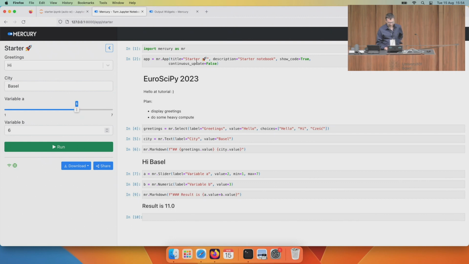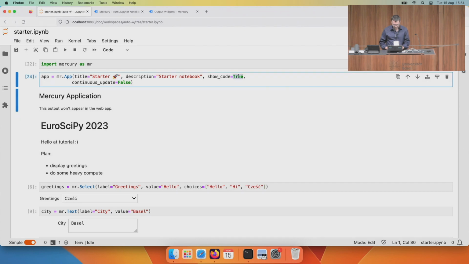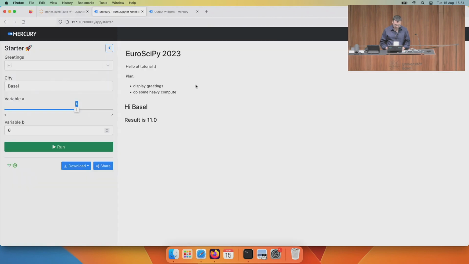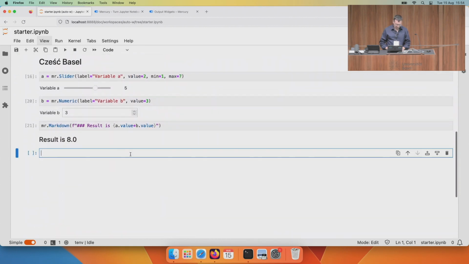And you can keep the app object at the end, or by choosing the cell of the app object, you can select which cells will be recomputed after clicking the run button. Okay, so I will show you. I will hide the code, show code false. Okay, I will save it. So no code. Okay, I will show you some more nice features.